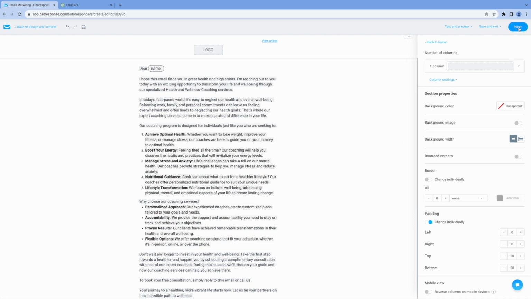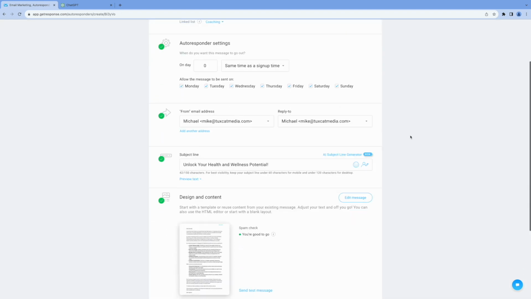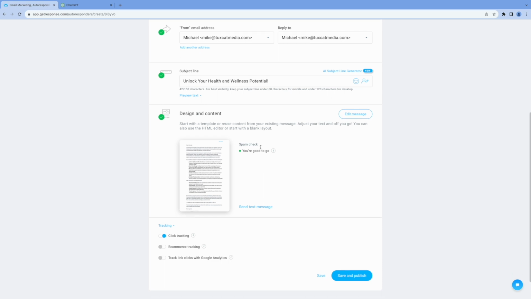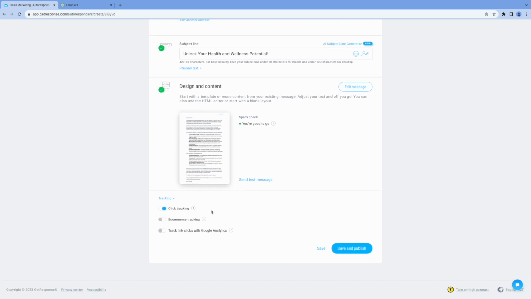We'll click on the next button up in the right hand corner. And you can see there's automatic spam checking here. It says we're good to go, so that's good. And at the bottom you can see you can add some tracking information for your analytics. I won't do that for the demo now.